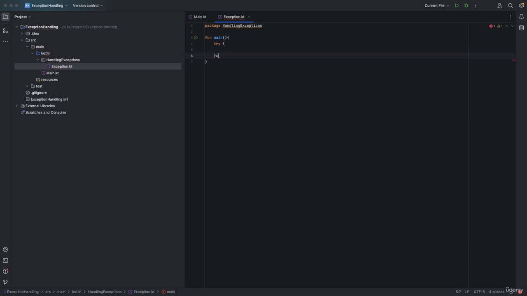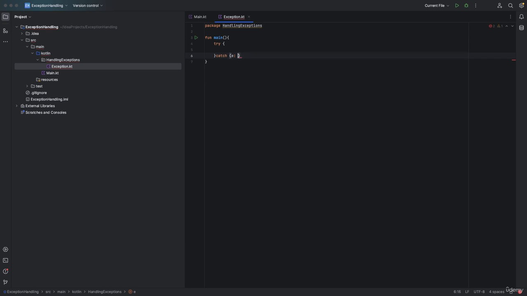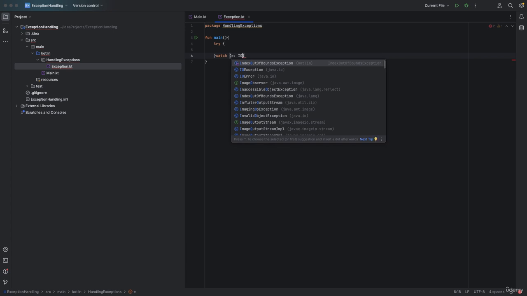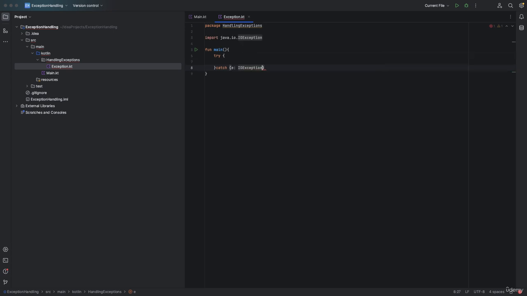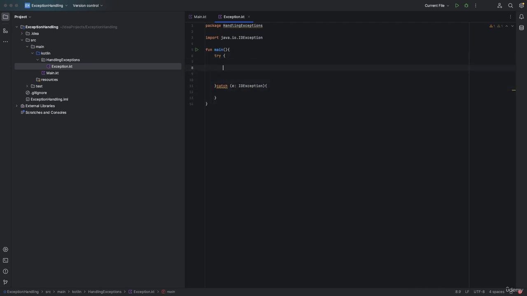and then I'm gonna say catch e, IOException. So this is basically the syntax of try and catch. Now I'm gonna write the code which I think is the crash maker. I'm gonna write that code over here.